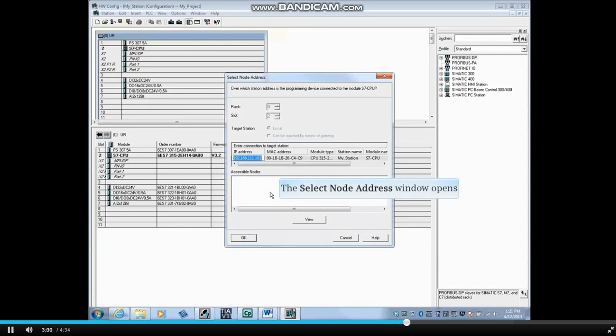Click OK. Because the IP address in the offline hardware configuration matches the address of the CPU, the download window sees the CPU and displays the MAC address and module type as shown in this window. If the MAC address and module type information were missing, the download would be unsuccessful. You can poll the network to see what nodes or stations are accessible by clicking the View button. It is only necessary to do this if your module type is not showing.